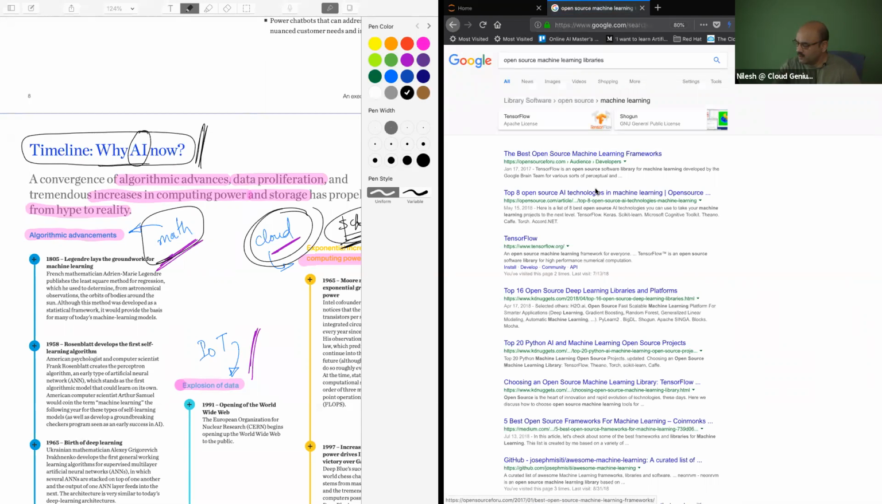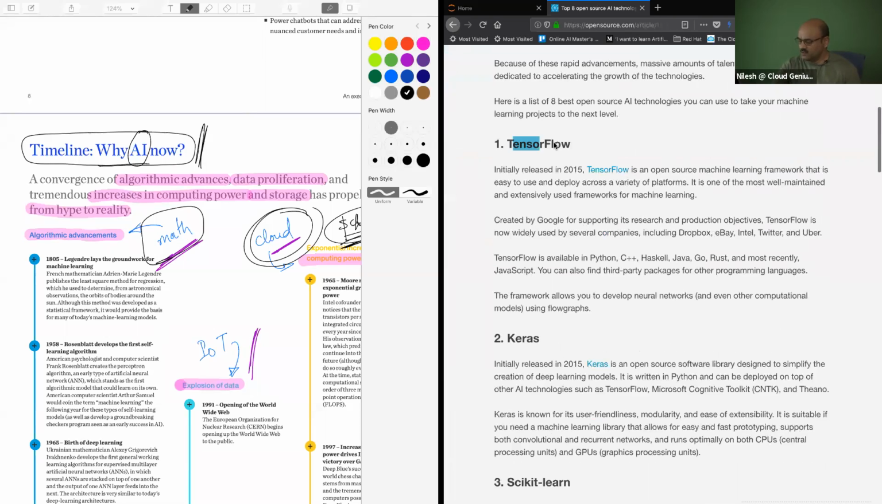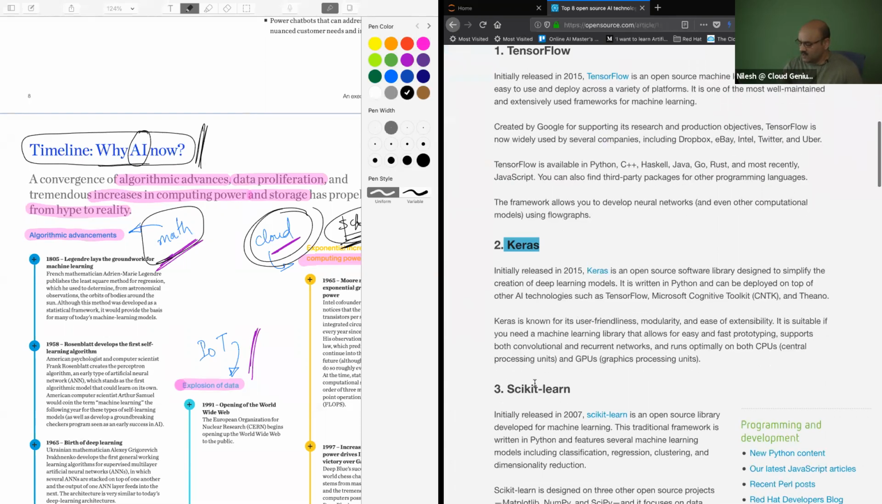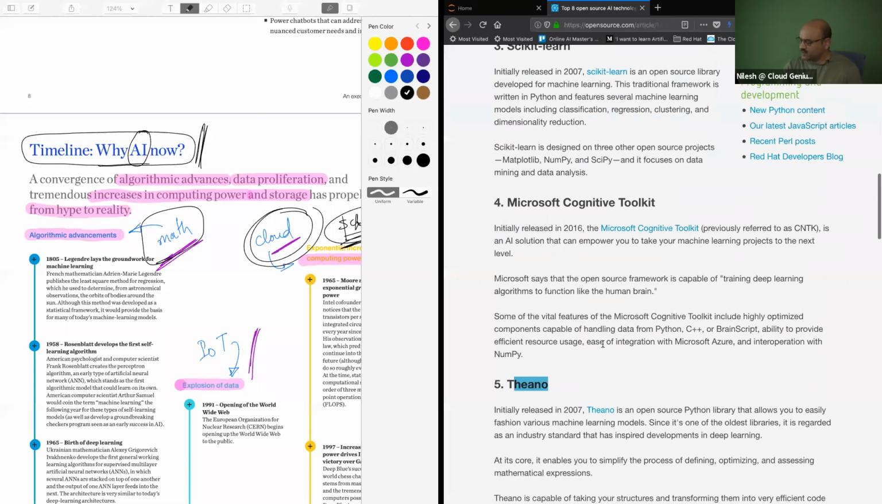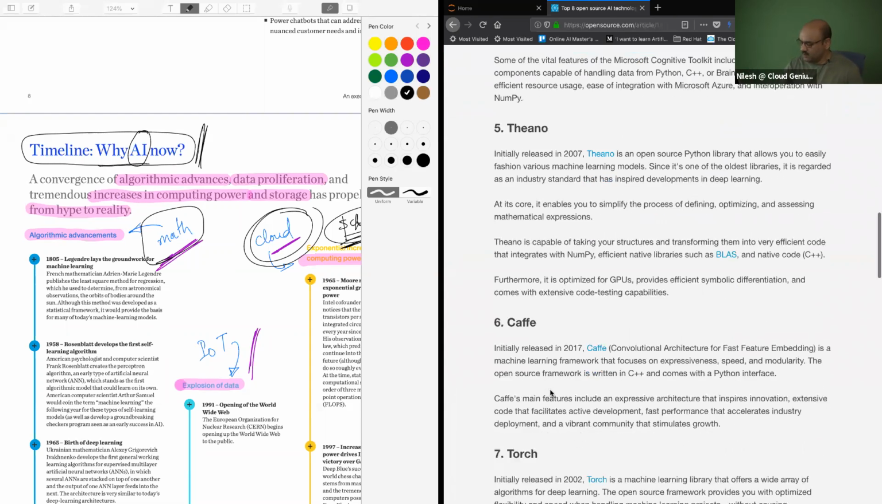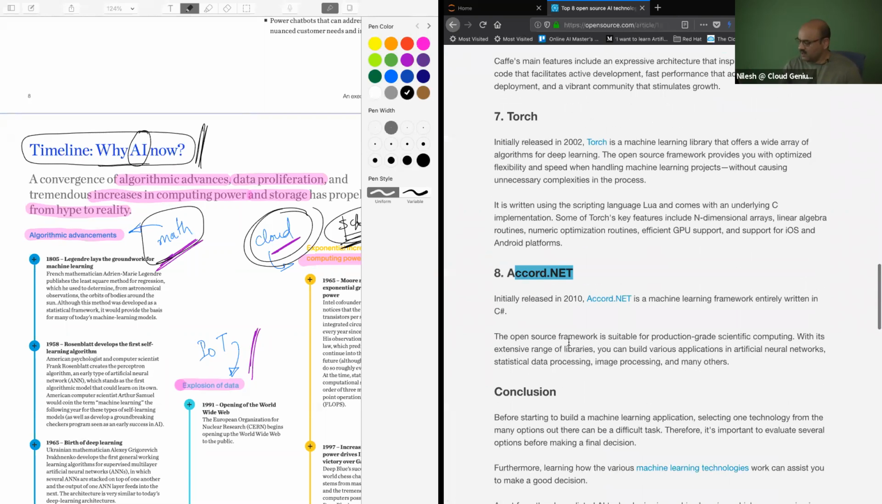Here are the top 8. You can actually see comparisons. So here is TensorFlow, Keras, scikit-learn, Microsoft, Theano. Microsoft, I don't know if it is open or not. It says open source framework, so fine, that's open. Theano is open, Caffe, Torch, Accord.net. It is also open source.